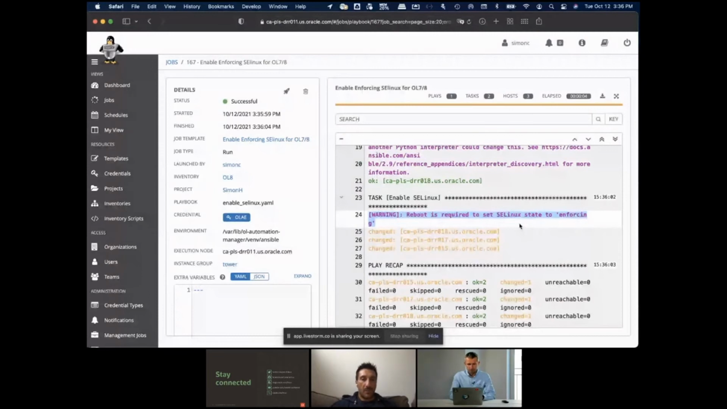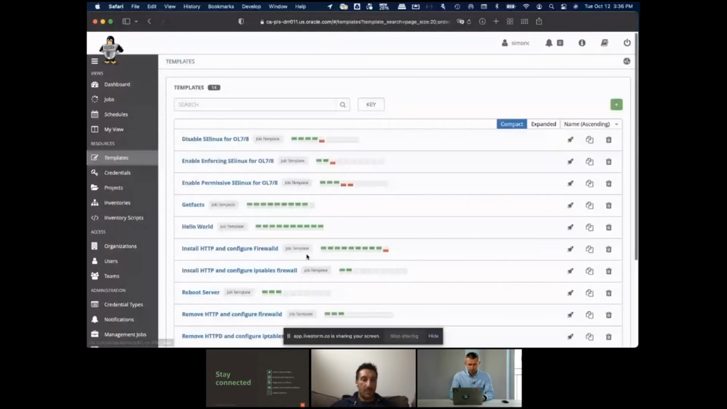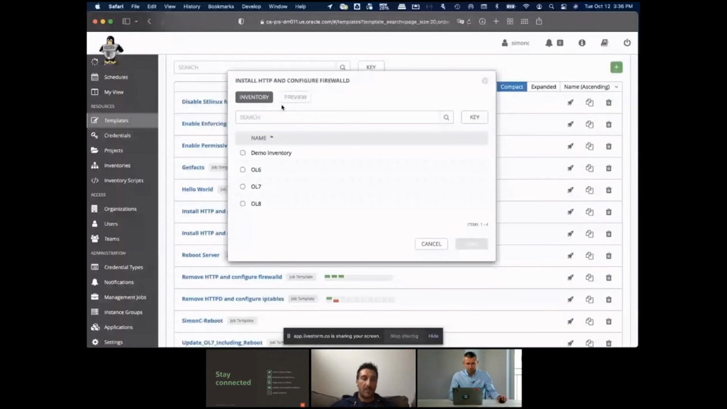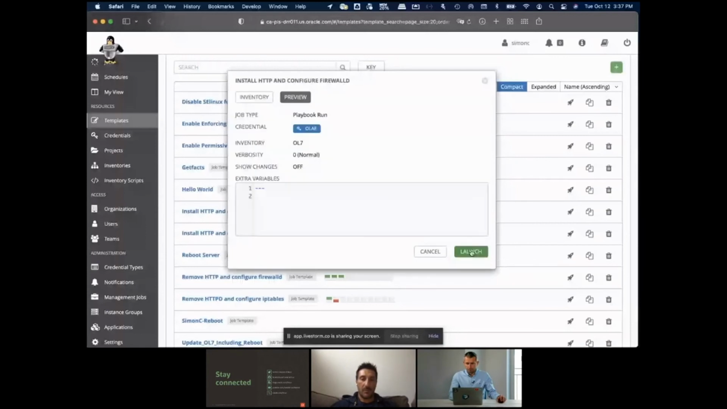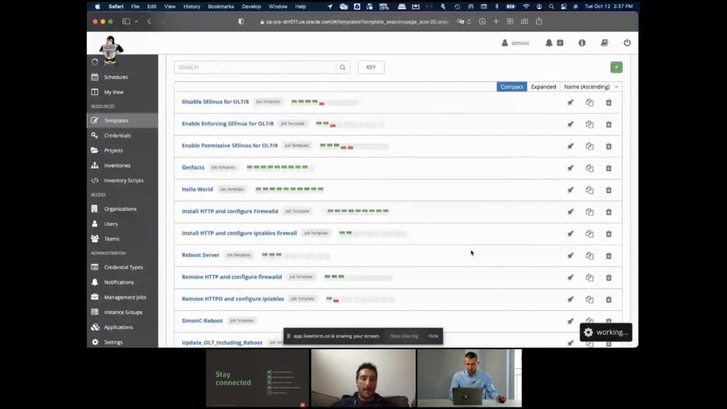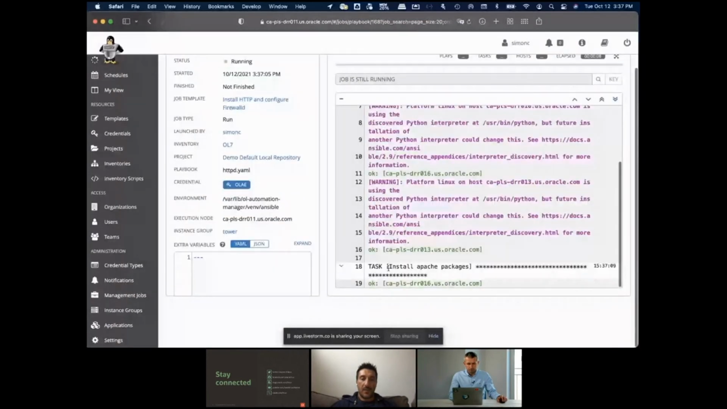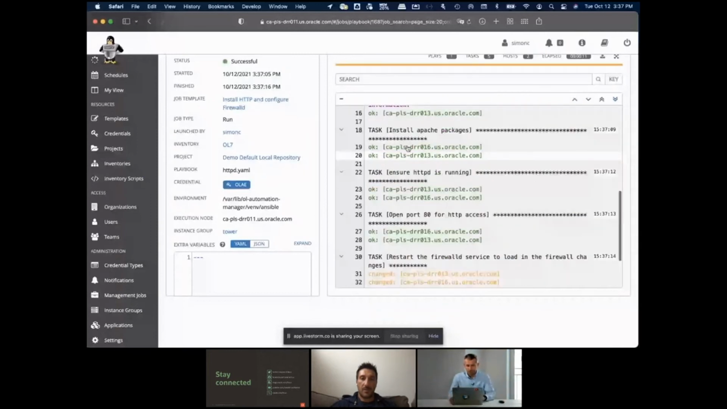Now, I also want to share another example. That is this one. This one is going to install HTTP and also configure firewall D for my HTTP server. Let's try to execute it on the OL7 logical group. As you can see, there's a task named install Apache package, right? This one is okay. That means that the Apache package was already there on the server.